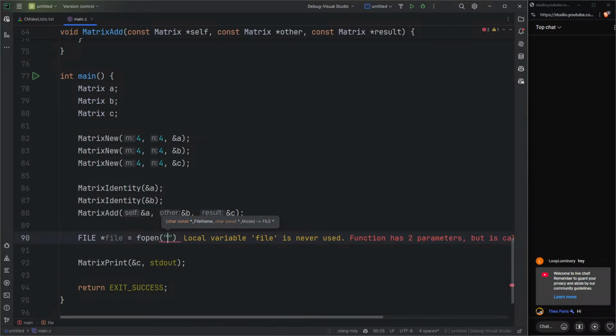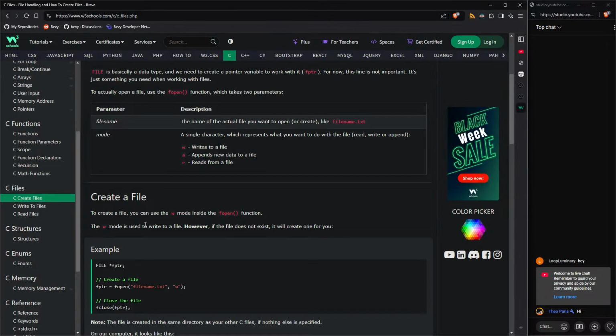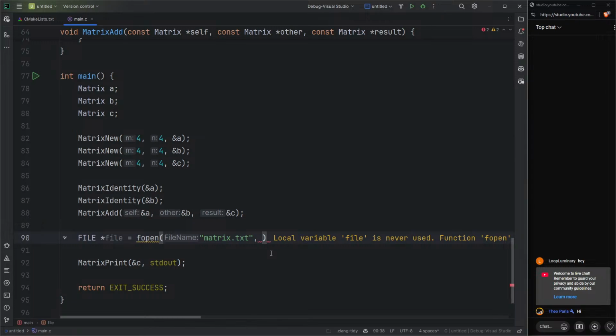File name. So here the file name is the path to that file, like the actual name of the file, right? So let's call this, I guess, matrix.txt maybe. And then the mode of writing. Now you could check out this stuff here. So if it's a W, then it would write to a file. If it's A, append the new data to a file. And if it's R, then reads from a file. So here we want to write to that file, so we're going to go with W there.